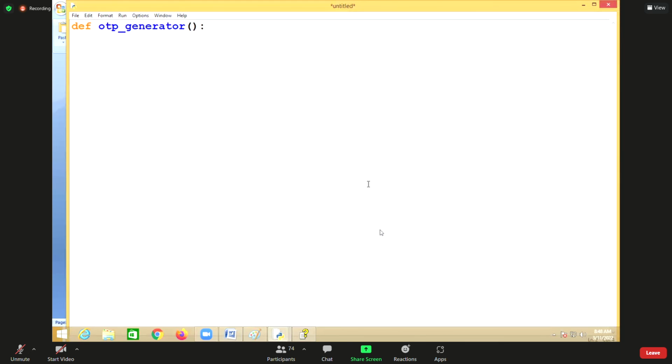This OTP generator should generate how many OTP numbers? 3 OTP numbers randomly. For that, I import one module called random module, because to generate a random number. What is the module I imported here? Random module.